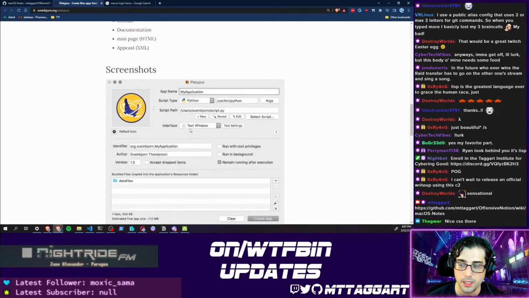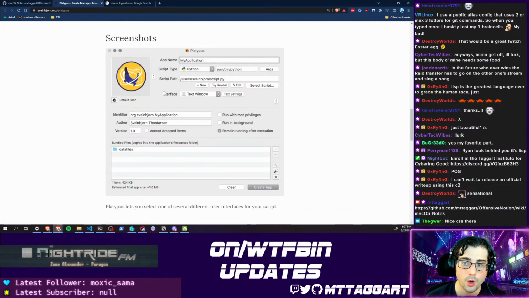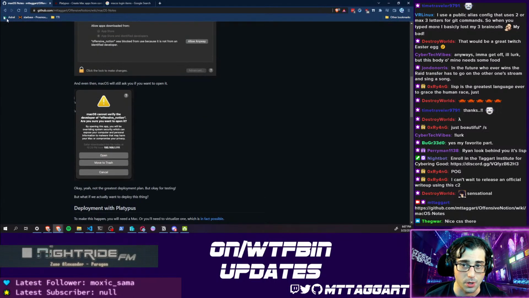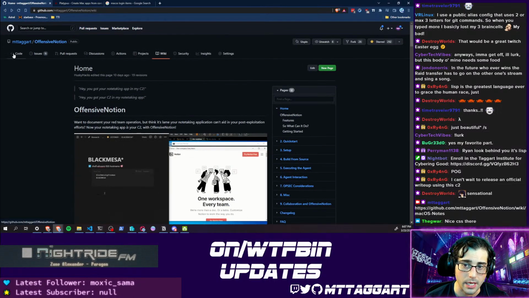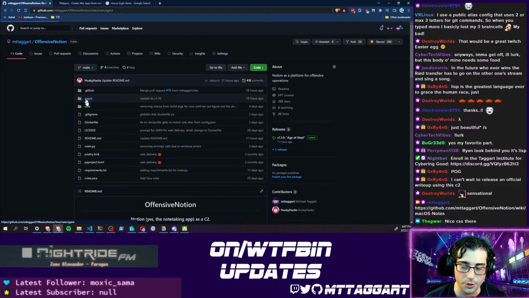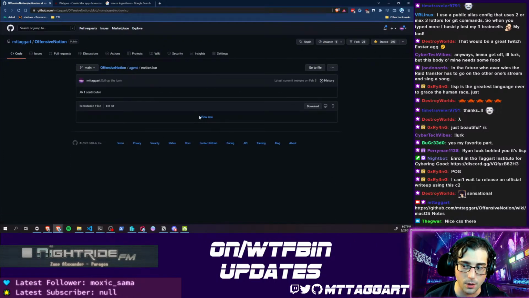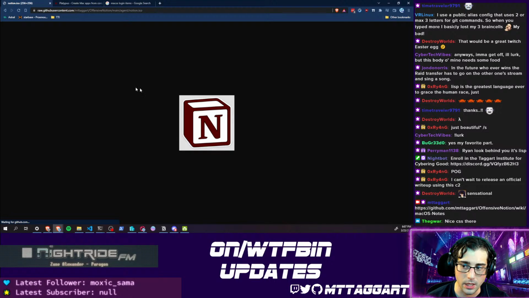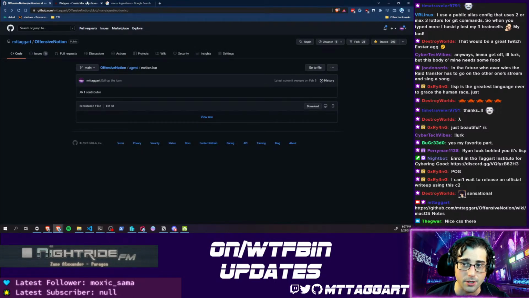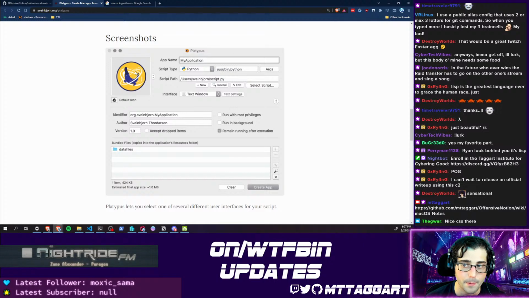Once you have it, this is kind of what it looks like, where you have an icon and you can actually go into our repository and go grab from the agent folder. You can grab the notion.ico icon and drop it in here and make that your icon for your app.